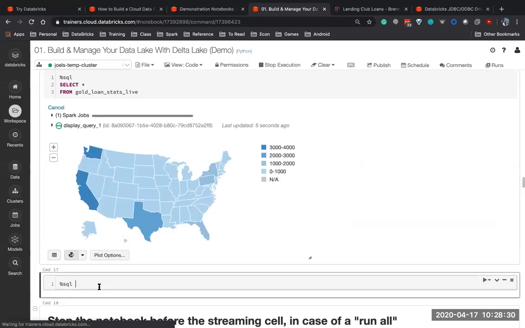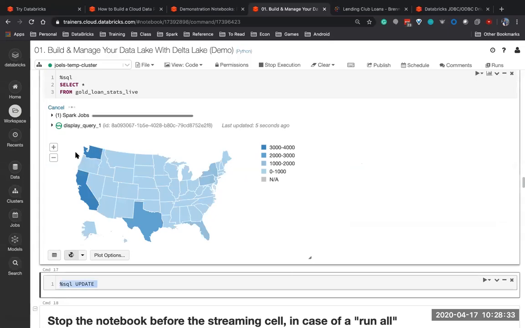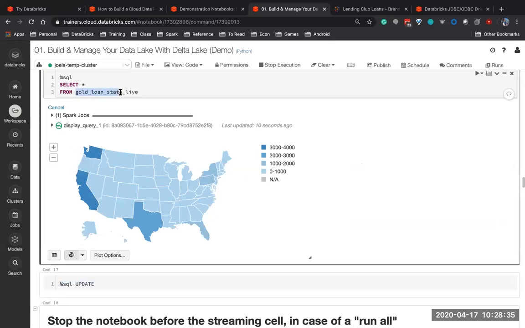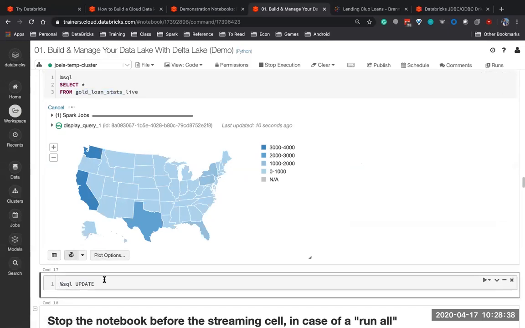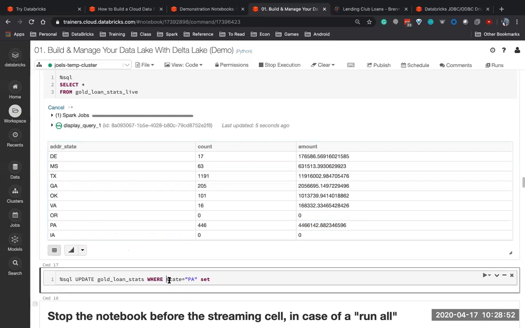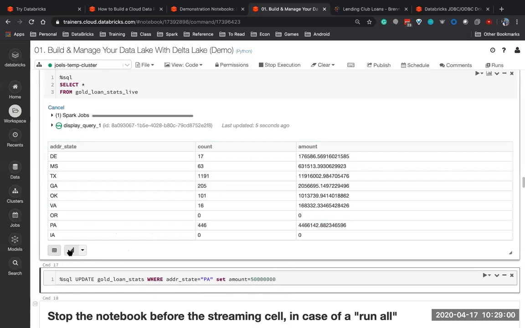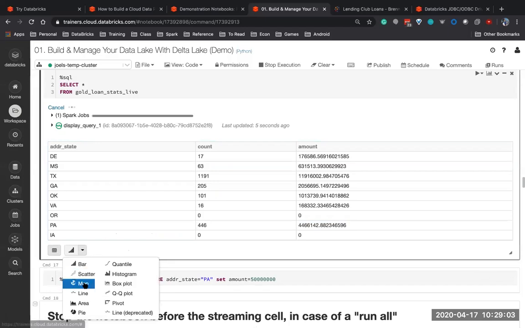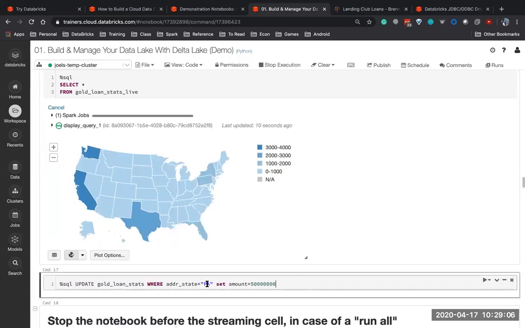Go back to map view again and do update. And I'll have to update the underlying gold table, not the view. Update this, set, where state equals PA, set amount, or address state, addr_state, set amount equals, and let's make it a really big number. And let's do Indiana instead, just because it's right in the middle of the country.